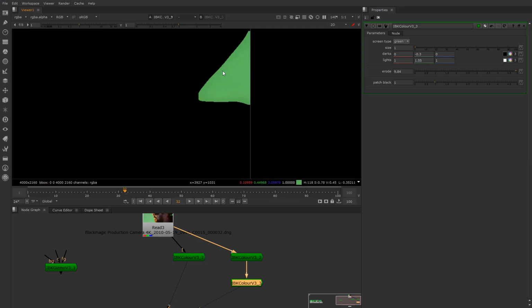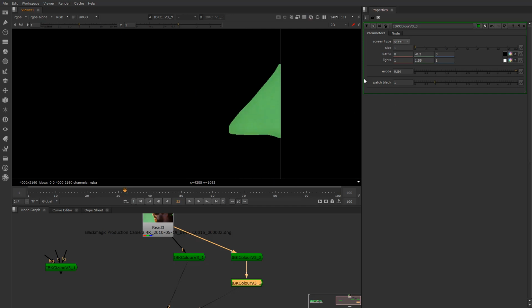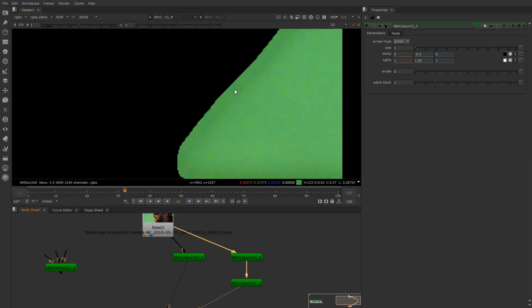So here you could see the value here is going to be the value here. It's not going to be the value way out here zoomed in. So this is an incremental process with the patch black. Again, I'm going to take the erode, I take it down to 0. So here's the first one, here's the second one. So you can see what has happened.